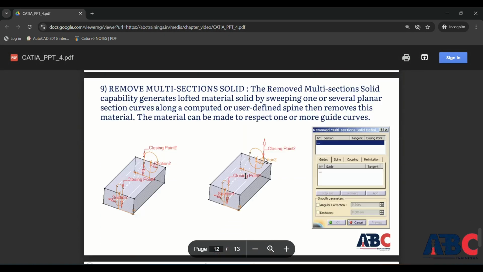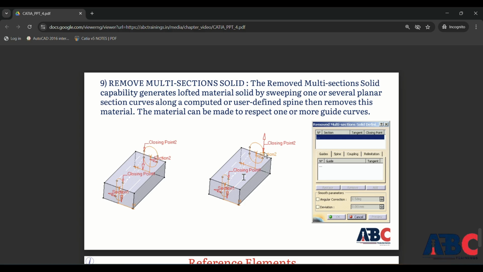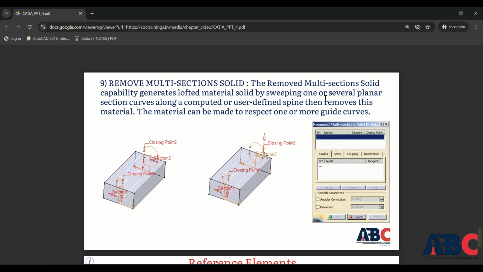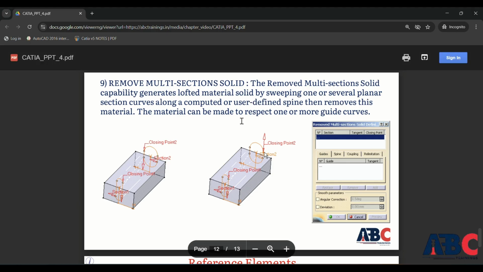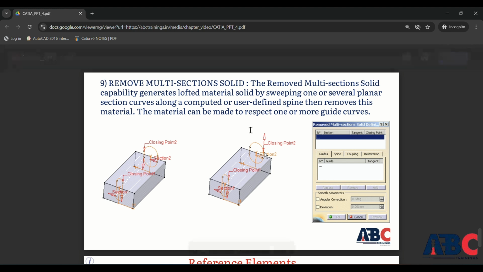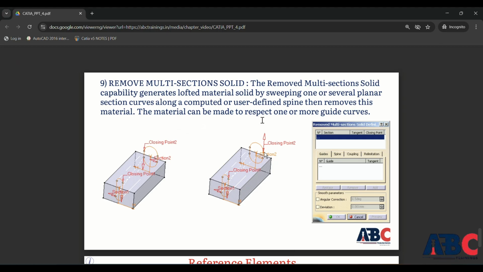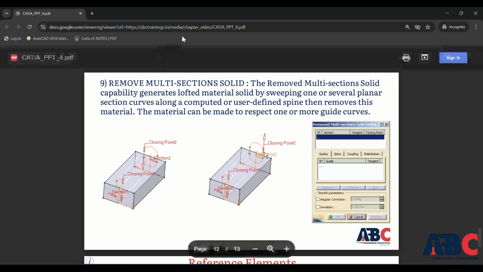Next one is remove multi-section solid. The remove multi-section solid capability generates a lofted material solid by sweeping one or several planar sections along a computed or user-defined spine, then removes this material. The material can be made to respect one or more guides if there are any. This one is only for removing purposes.